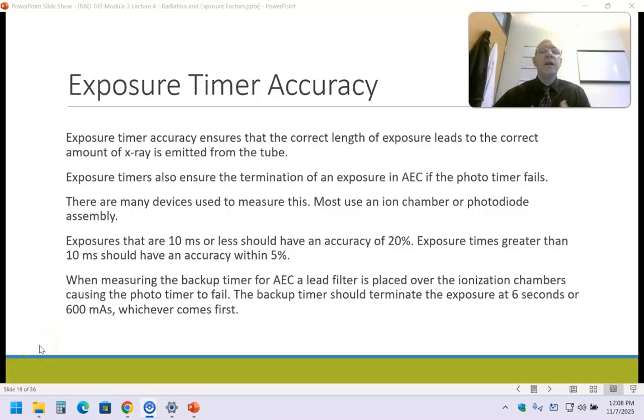For exposure times that are greater than 10 milliseconds, you have to be a little bit more accurate because with that much time, you actually have time for the timer to shut off. So exposure times greater than 10 milliseconds must be accurate within 5%. Once again, we're going to use a clock that's calibrated to measure within that amount of time. When those two stopwatches come together, those exposure times should be matching up pretty much together, or at least have no more of a difference than 5% for any exposure greater than 10 milliseconds.